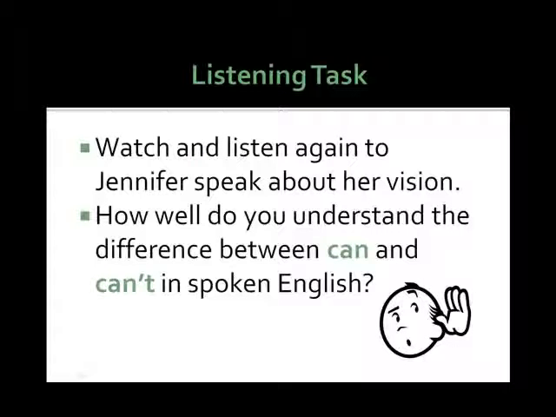Listening task. Watch and listen again to Jennifer speak about her vision. How well do you understand the difference between can and can't in spoken English? Hopefully, this task will be easier the second time.